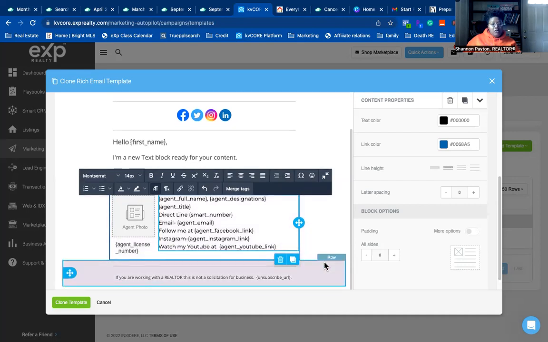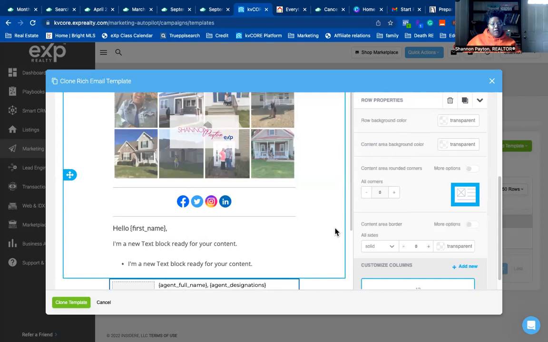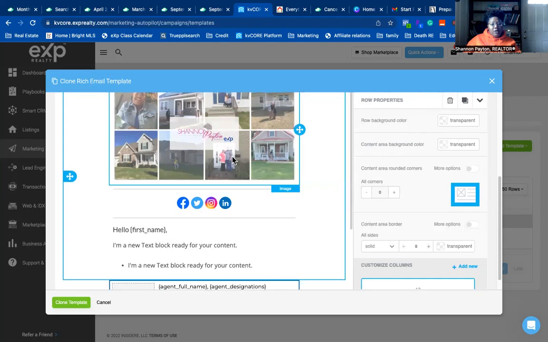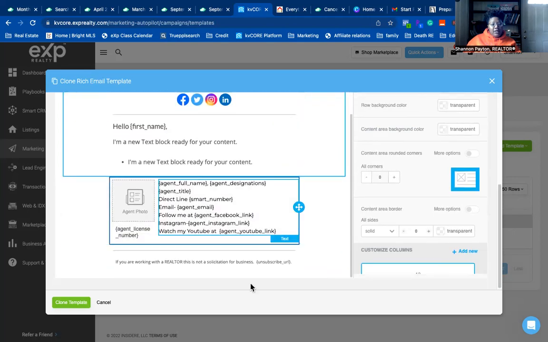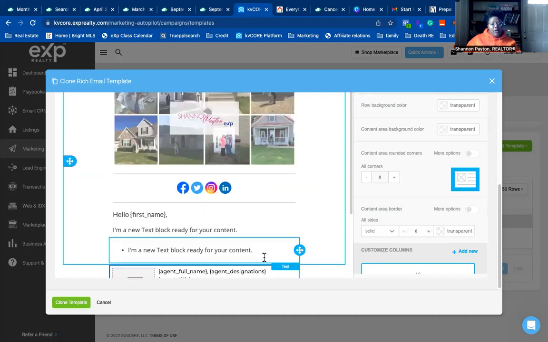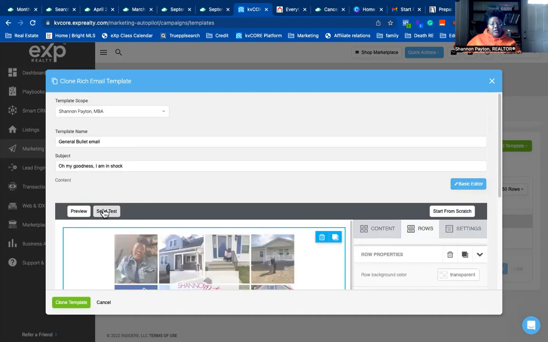All right. So this is pretty much the basic, right? Now this is the image that I put up here, okay? So you guys have that. And whenever you can, send yourself a test. When you send a test, it's going to send to whatever email you use for kvcore. I'm going to go ahead and save this because I don't want to lose it again. So we're going to clone that.